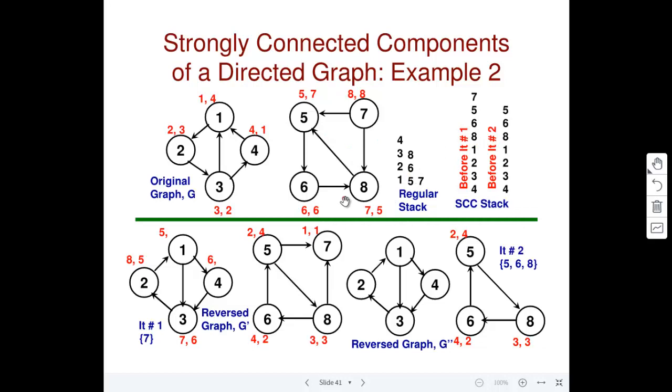So now we are back to 6 at the top of the regular stack. We cannot go anywhere else, so pop out 6 from the regular stack and push it to the SCC stack. And then from 5 you cannot go anywhere else, so pop out vertex 5 and push to the SCC stack. So in the second instance of depth first search, we're able to just visit 5, 6 and 8.